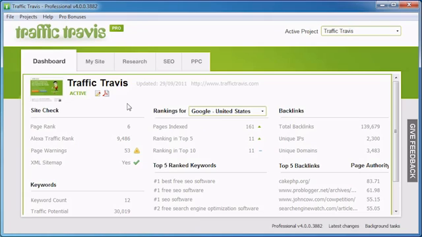The Research tab is designed to help you find appropriate keywords that you could optimize on your website to improve your search engine rankings. It also has a useful domain research tool that you can use to find a domain name if you haven't yet created a website.